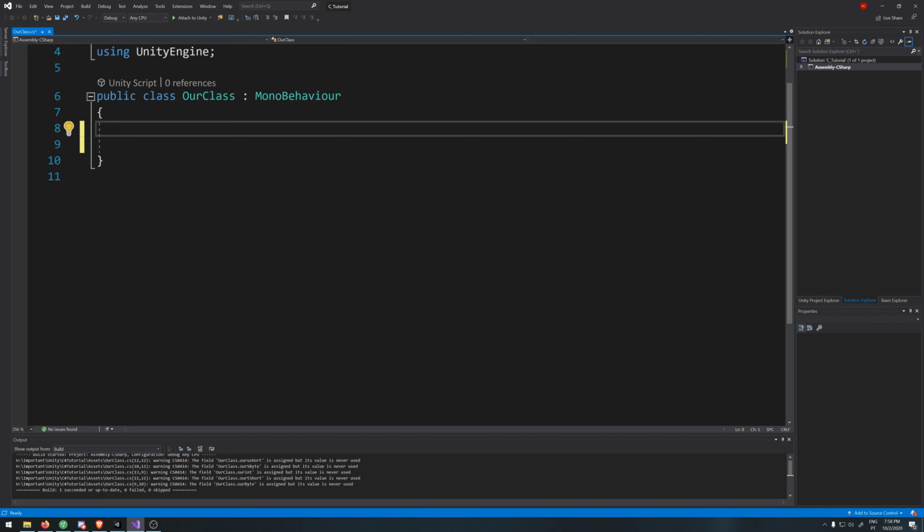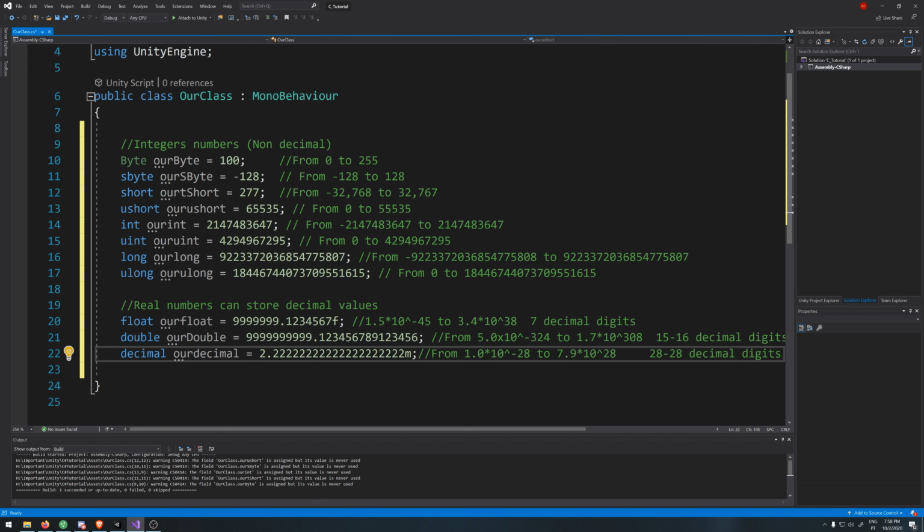Let me write them here. So here they are. Yes, there's a lot of them, but you don't need most of them most of the time. The most important ones are int, long, float, and double, in my opinion. The others I rarely use. Here you can see what values they can store.